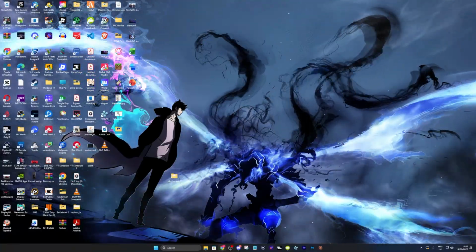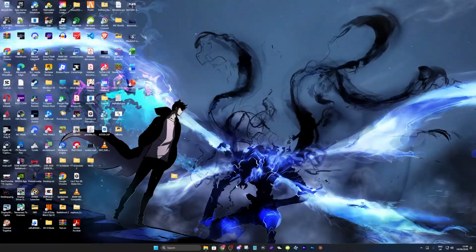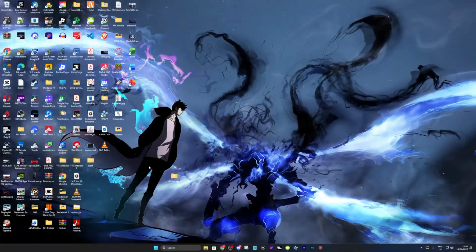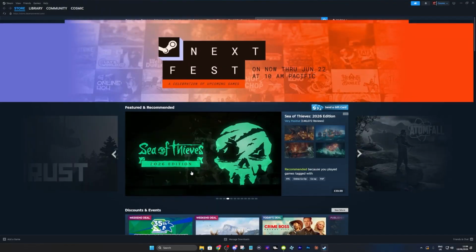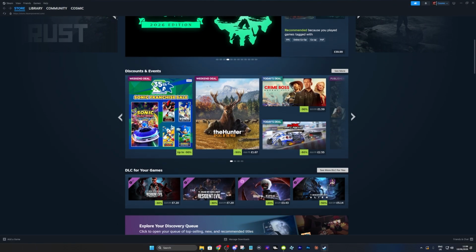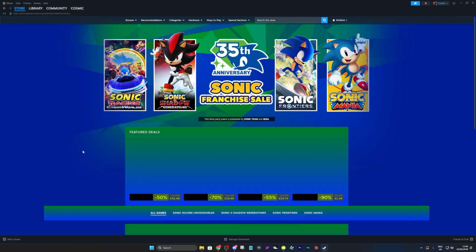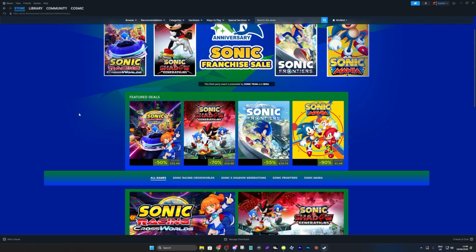But anyways, getting into it, it's very easy to go ahead and do this, and you can do it on anything you're using Steam on. So all you want to do is open up your Steam application, like so. Then you just want to find whatever it is that you want to gift. So for example, let's just go on this weekend deal right here. Let's say I want to go ahead and gift something.